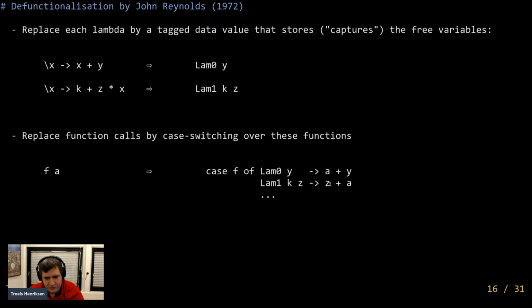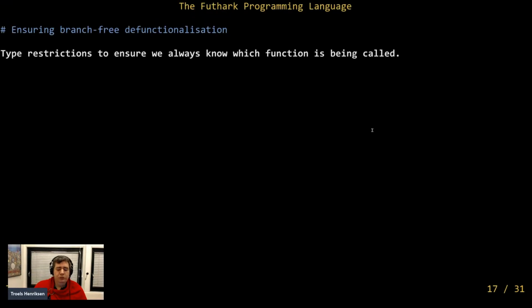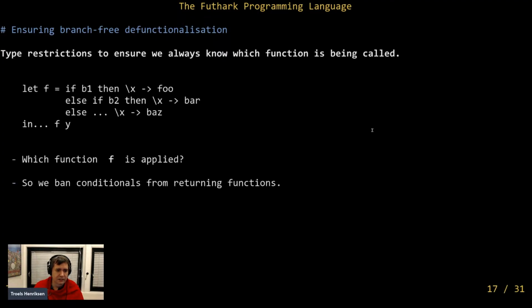But this is still not good enough for us because sure, we can get rid of function pointers, but at the cost of having a big case when we apply a function. And also, if you have arrays of these things, they quickly become very irregular because the data you store for every element can vary a lot. So that's also quite inefficient. So what we do in Futhark is that we apply some restrictions in the type checker to ensure that we always know which function is being called. That is, when we have that big case, we will know statically which of the possibilities it must be, which means we can of course elide the case entirely.